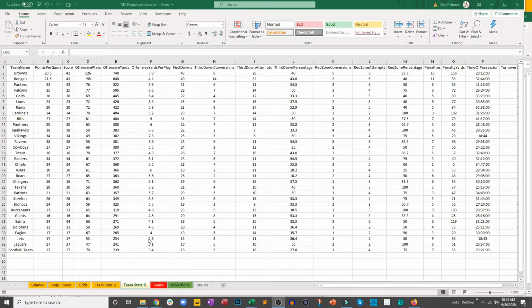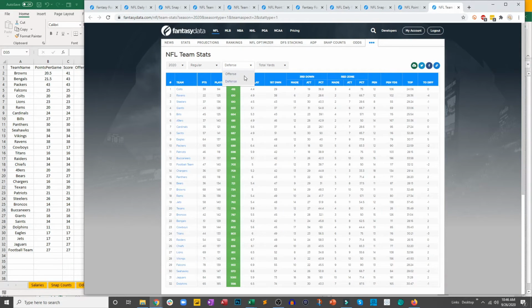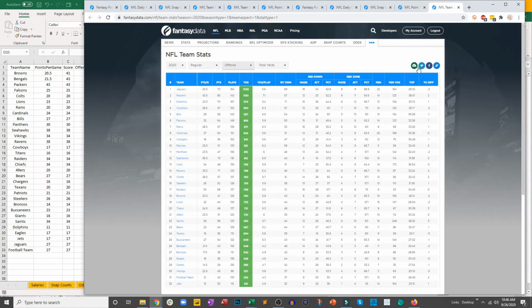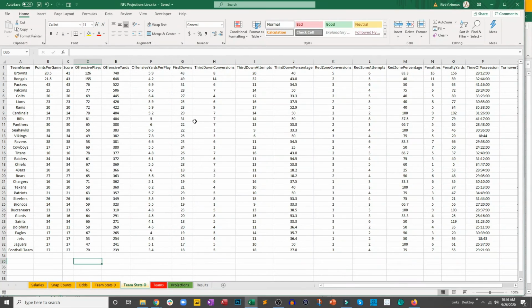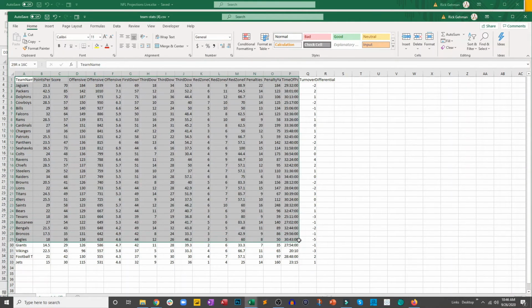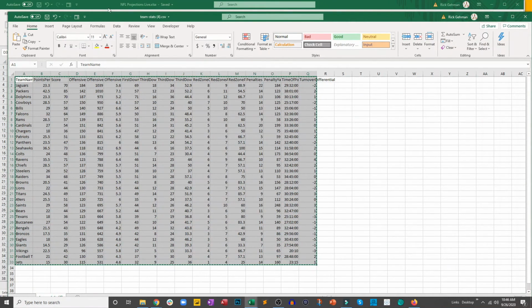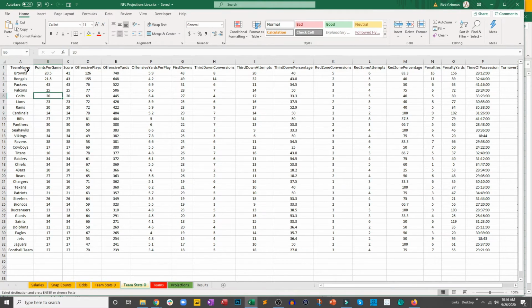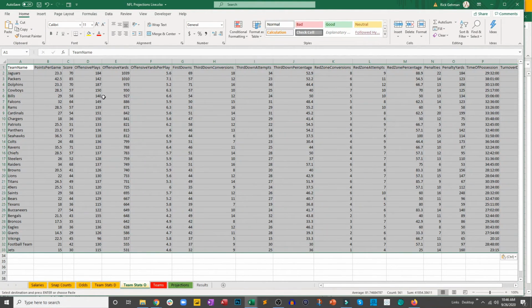So I can actually go back to that same site, that same link, make sure we switch it to offense, and now download this data. And again, always going to be 32 teams. We're going to copy that into our offense, and we are basically done here. So we've now copied everything in. We don't need to change teams.